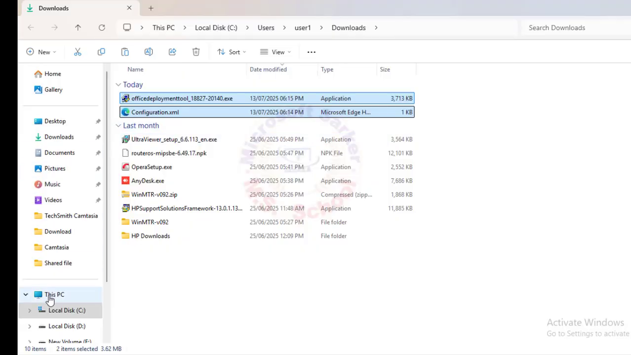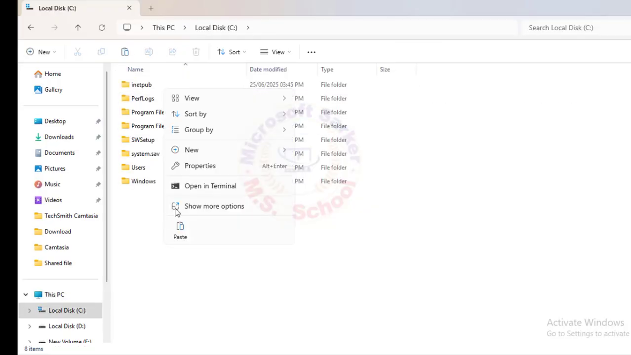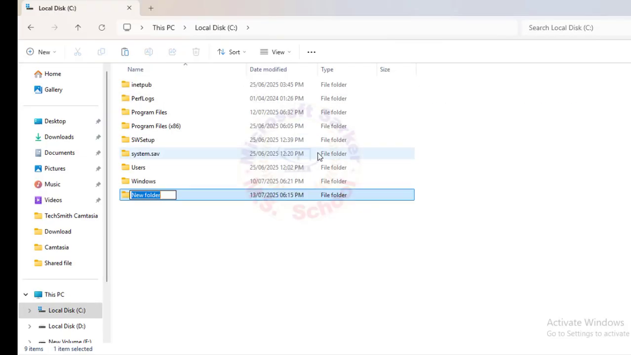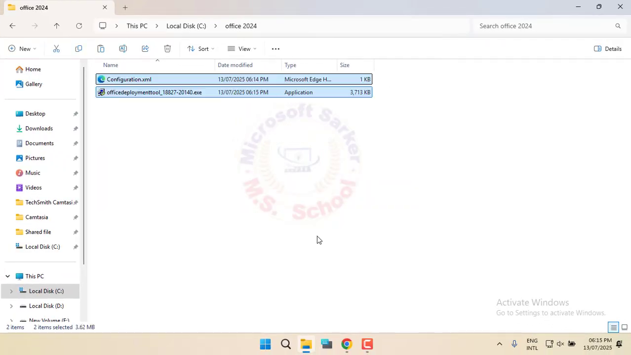Create a new folder on the local C drive. Choose any name, and I'm selecting Office 2024. And paste the files you already copied.